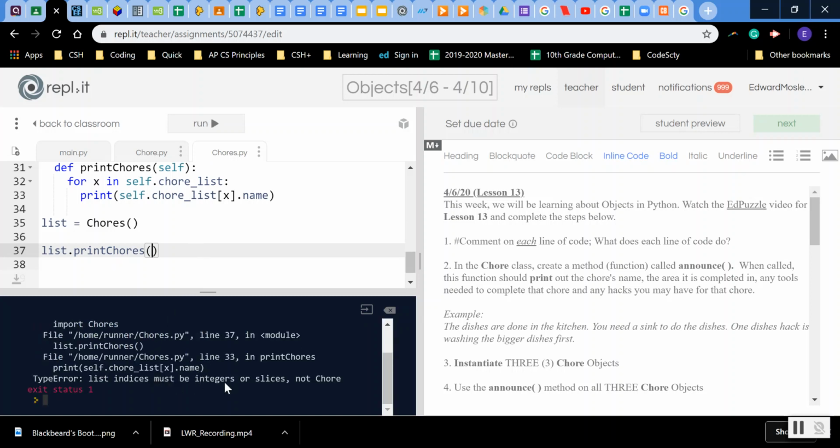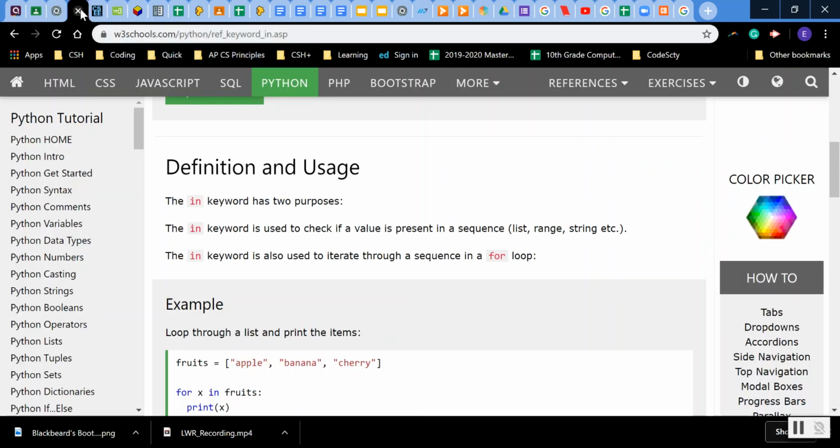It's saying it must be an integer, and that's what gave me the hint of what my error was. I actually looked it up. So if you look, the in keyword actually has two uses. It can be used for a for loop, but it can also be used to check if a value is present in a sequence like a list.